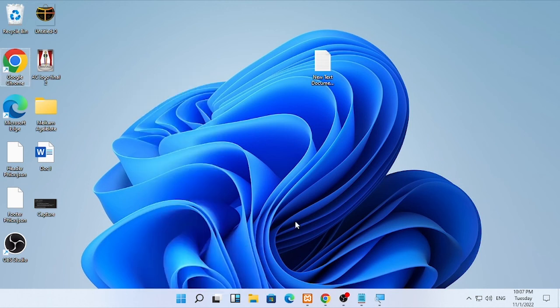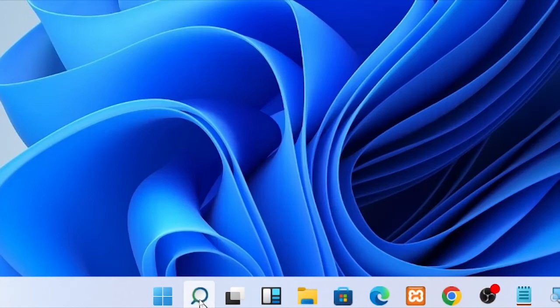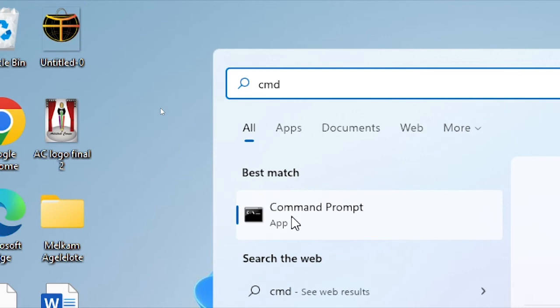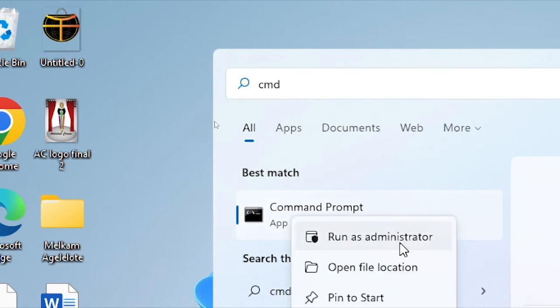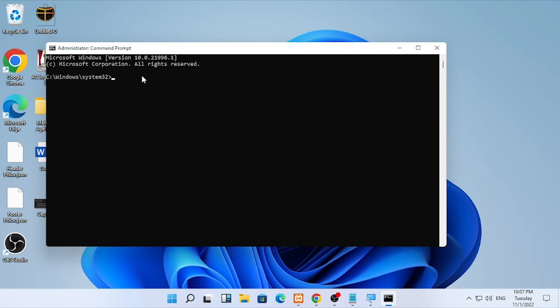So after the restart, if the problem is still continuing, then the final solution for this video will be check disk and SFC scan. So in order to do that, again we are going to click here the search icon and type here cmd. Here the command prompt, so right click on it and select run as administrator, then confirm selecting yes, then type here sfc /scannow, then press enter.